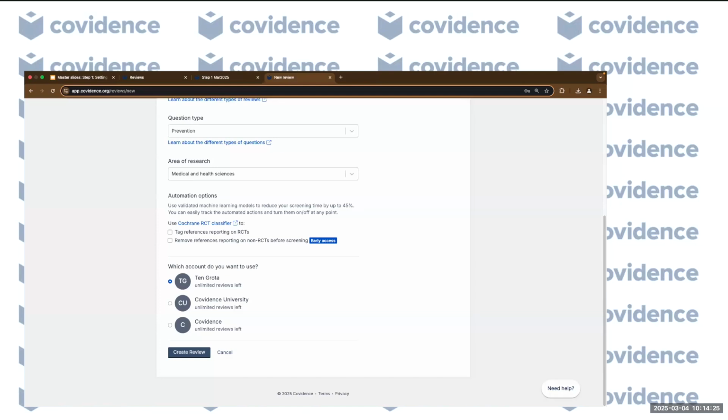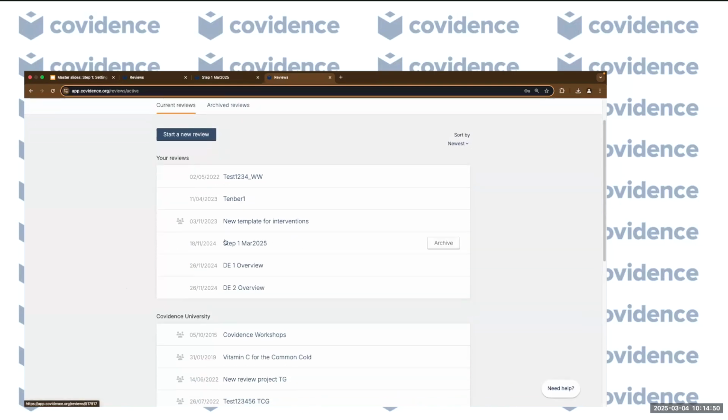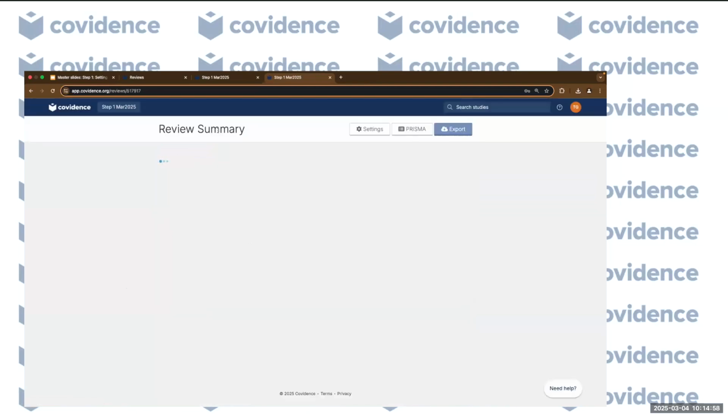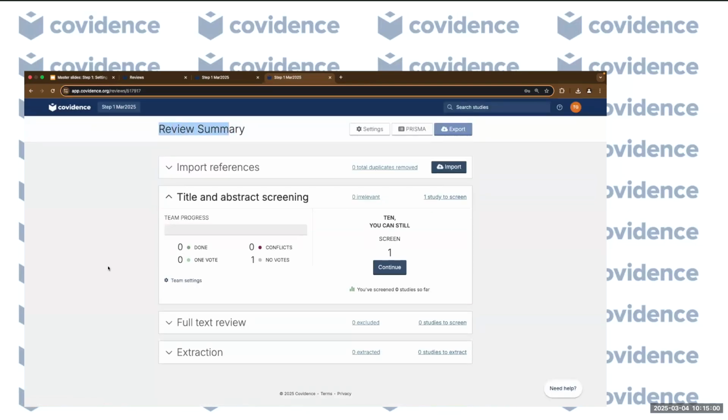If you accidentally create a review under your free trial account when you wanted it under your organizational subscription, just drop us a line at support.covidence.org and we can switch it over for you. Once you've filled in the information here, you can then click create review. Okay, now you can see that the review is showing up here. When I click that, I'll be taken to the review summary page for that specific review.